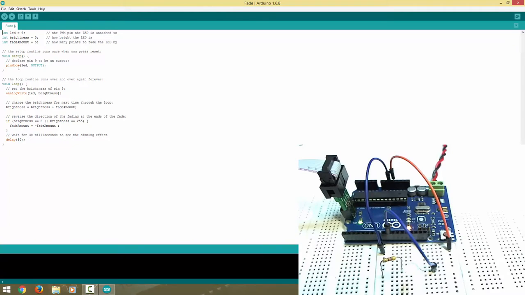So pin mode LED is an output. It basically declares that pin 9 is an output. This is the loop, the actual main program. So this sets the brightness of pin 9. Analog write, which is now analog, not digital write. LED, which it now already knows is pin 9 and it's an output. Brightness. So it's going to set the LED to whatever the brightness amount is. It's initially 0, so LED brightness 0. So the LED is off.